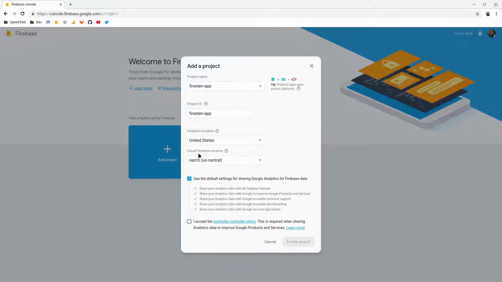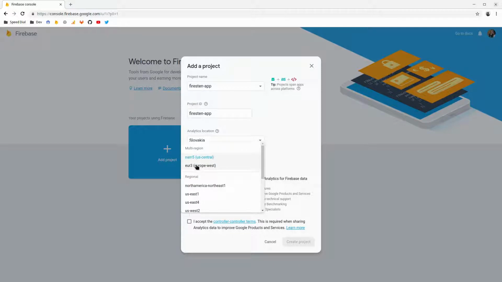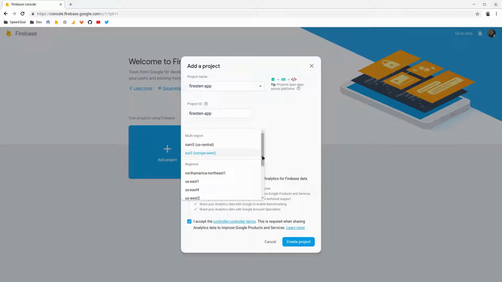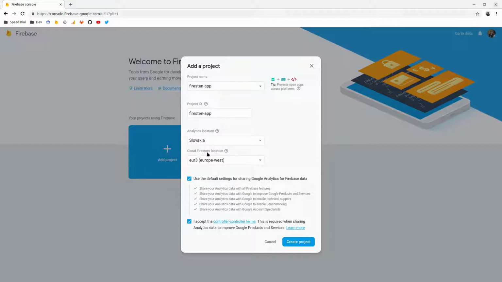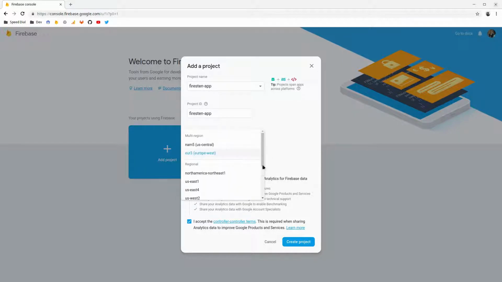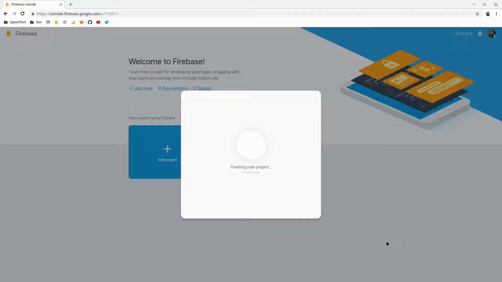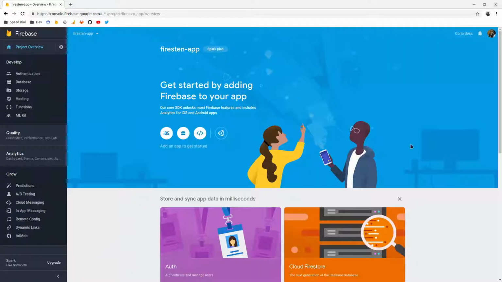The location, I live in Slovakia, so I'm just going to put Europe here. Basically, you should put the Firestore location closest to your customers. So it depends on which country you're going to be building your app for. So this is what you need to change in here. Then click accept and create your project. Okay, now that was created.